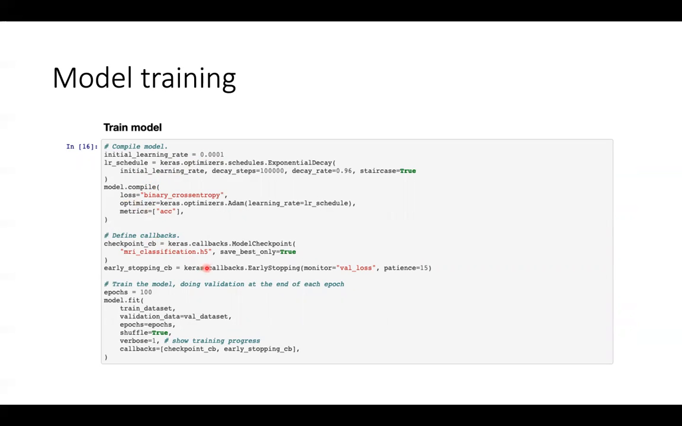And then when I compiled the model, I used a binary cross entropy loss function because it's a binary classification task. And then I used accuracy as my metric, which is pretty standard. And so then I set a callback to stop the training if the validation loss stopped improving. And I set a callback to save the best performing model.